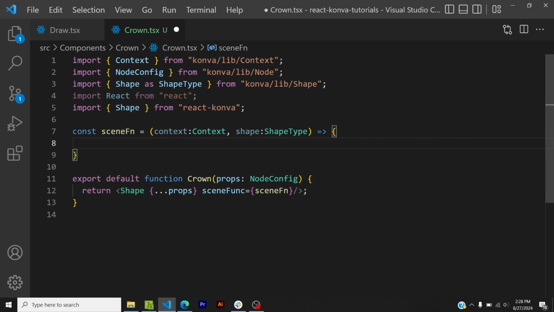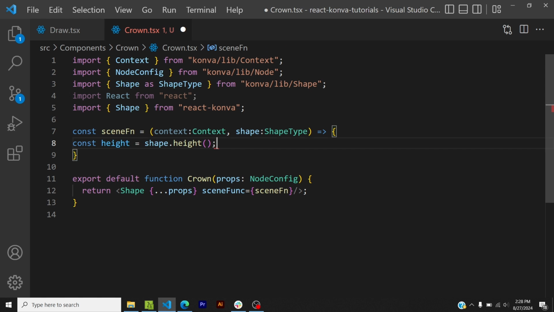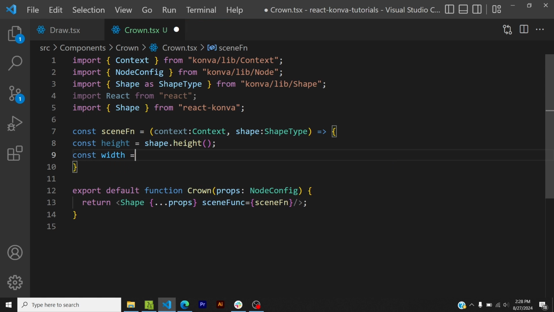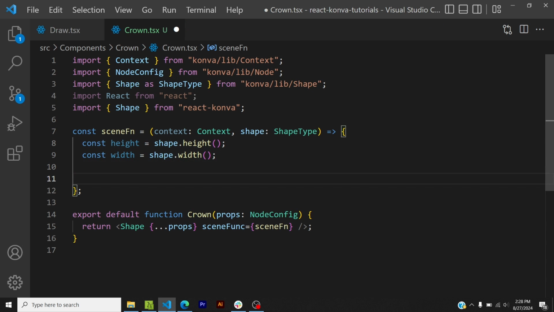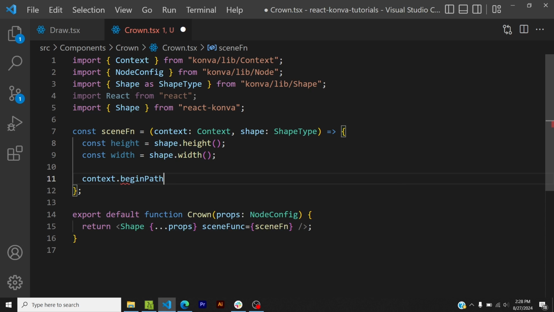So first of all, I will like to get the height and width from the shape param. So I'll say const height is equal to shape.height. Great. Then const width is equal to shape.width. Then basically I will use a canvas function from the context because context has access to the Canvas API. So I'll say context.beginPath. So basically this would begin our shape.